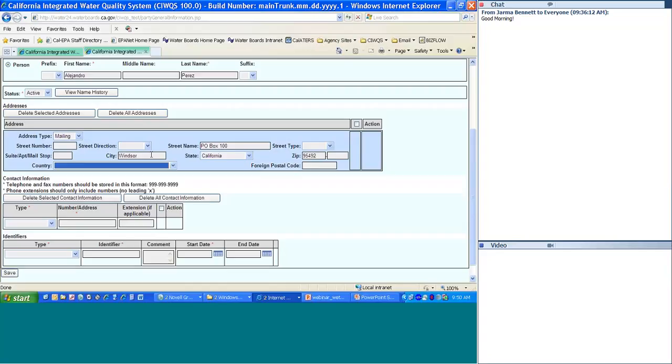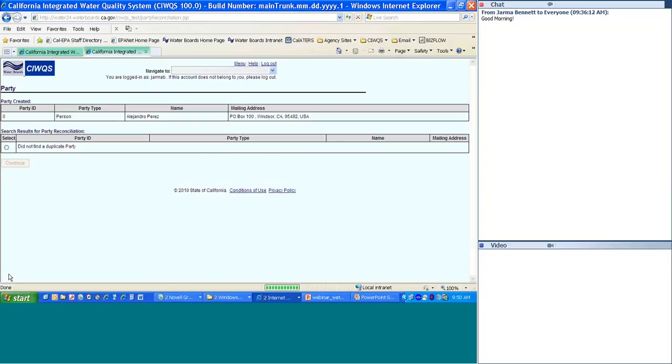95492, and there wasn't any additional contact information provided, so we're going to save that. We have an additional feature in SWRCB where the computer does the search for a similar party. I did go through the search before, so I'm not surprised the computer didn't find a duplicate, but it's another protection against creating duplicates.